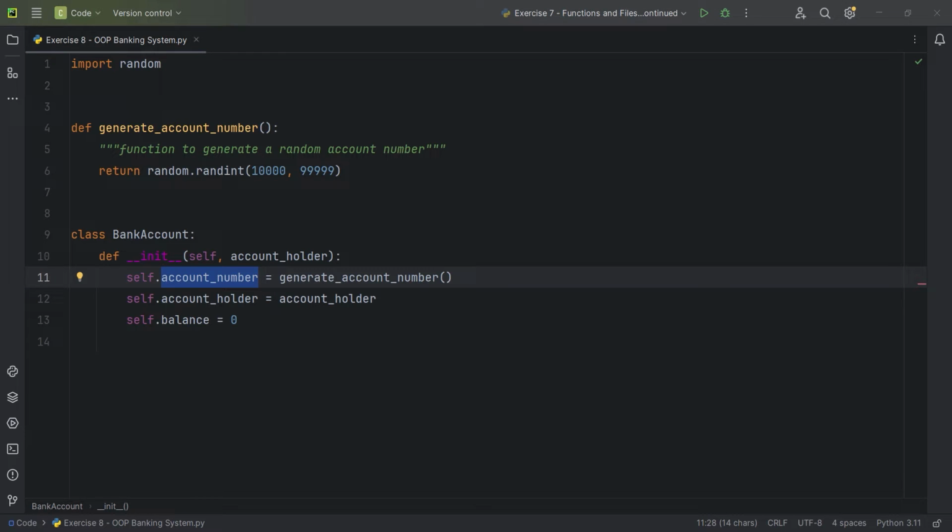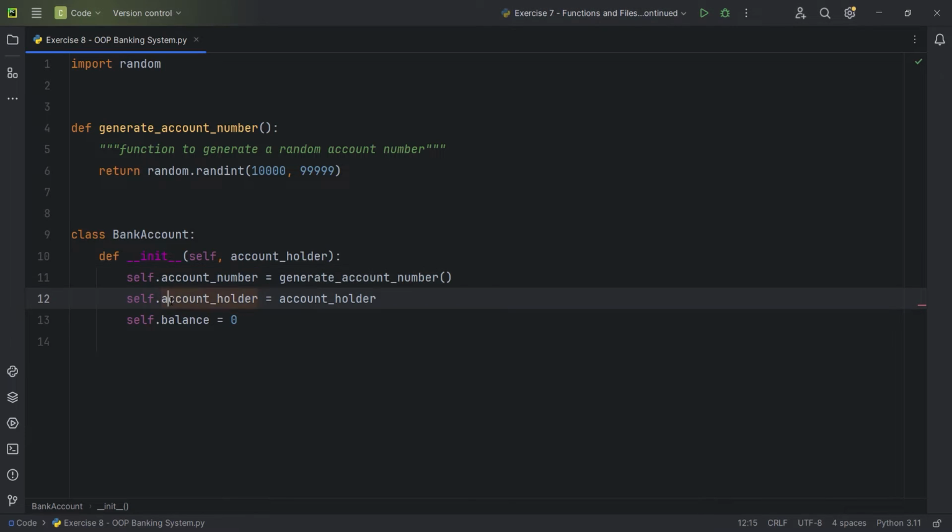Nevertheless, let's continue on. And finally, we have the account holder attribute. So this is the parameter that was sent. So the account holder that was sent is set to the attribute account holder. And finally, we have the balance attribute that is set or initialized to 0, indicating that the new bank account starts with a 0 balance. And of course, the self right here, if you double click on it, you can see that this self right here is the same self that is sent.